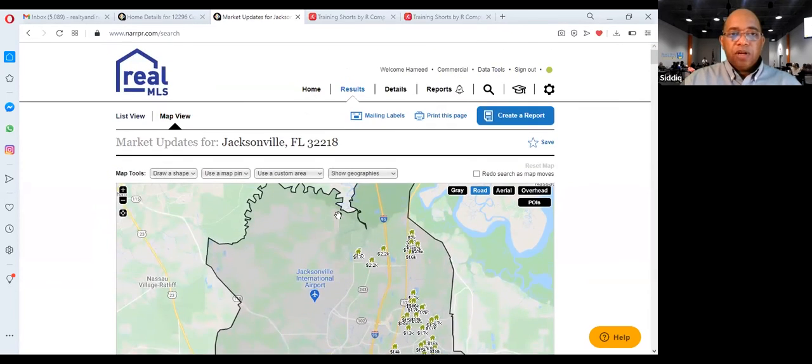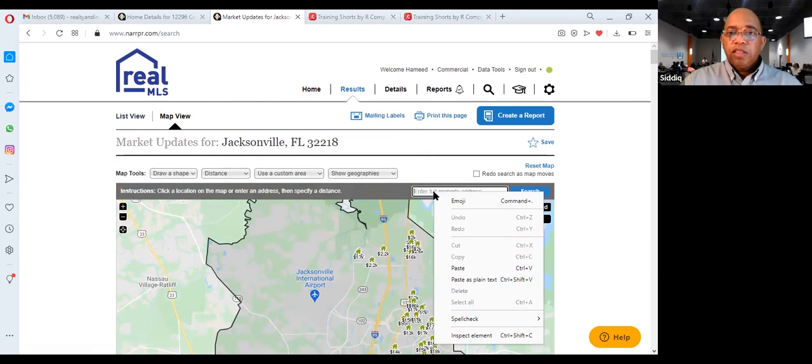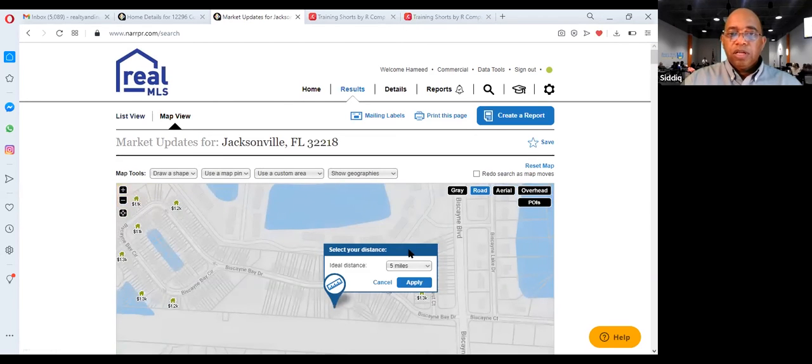When all the properties come up, these are the extra steps that you're going to take to get those properties within a 1 mile radius. I'm going to go up to the top where it says use a map pin. Scroll down and click on distance. A box is going to pop up over here, and this is where I'm going to cut and paste that address. Click on search. It's going to pin that property to the map.